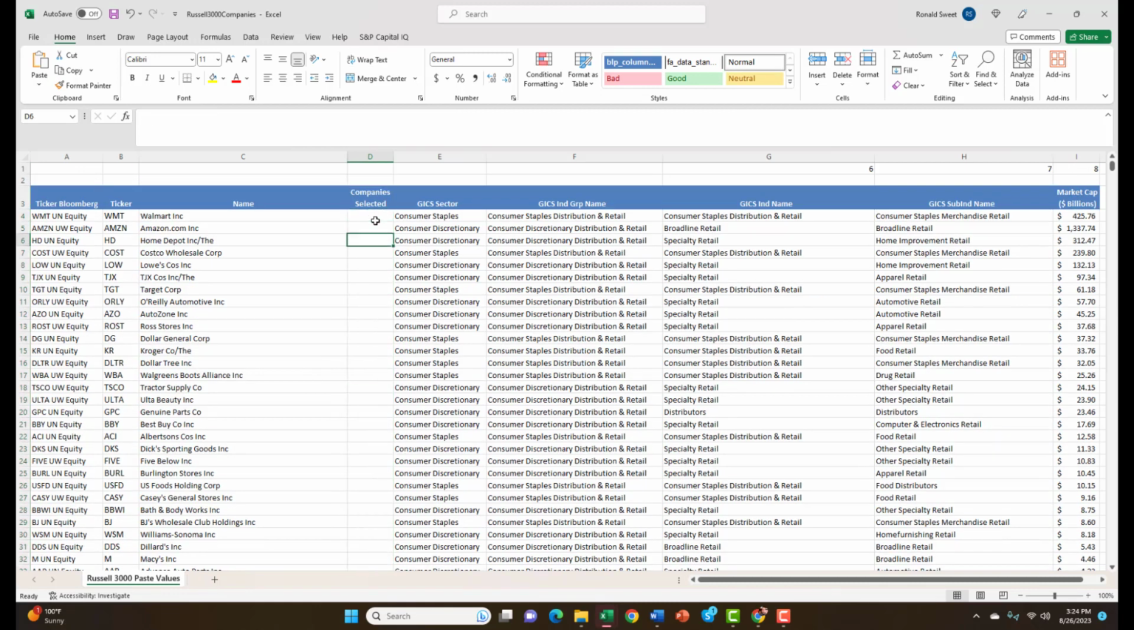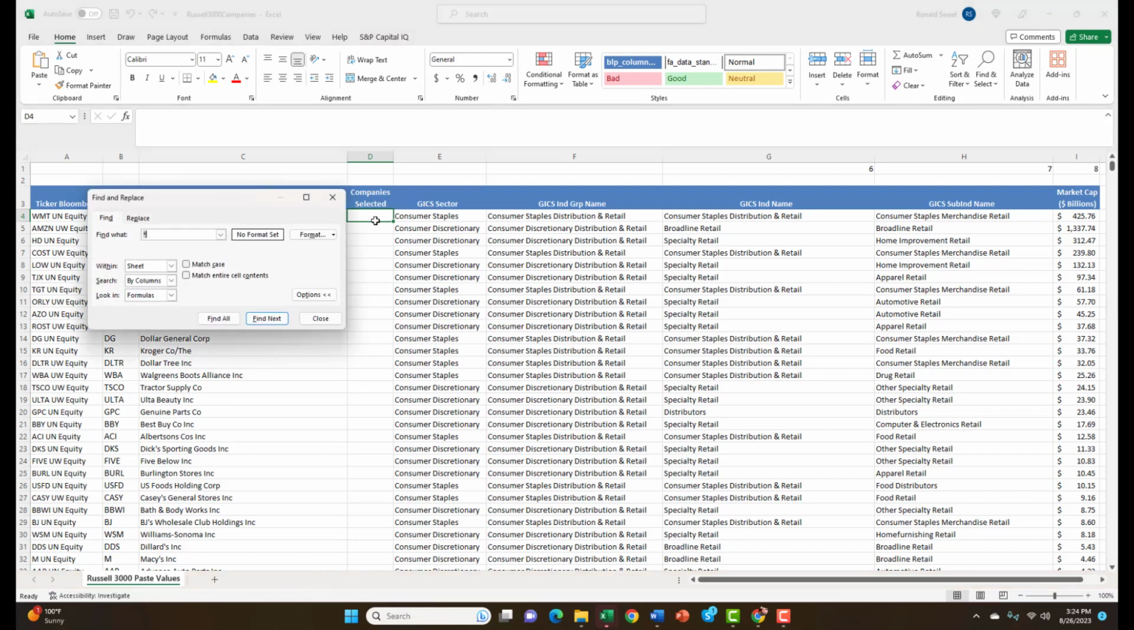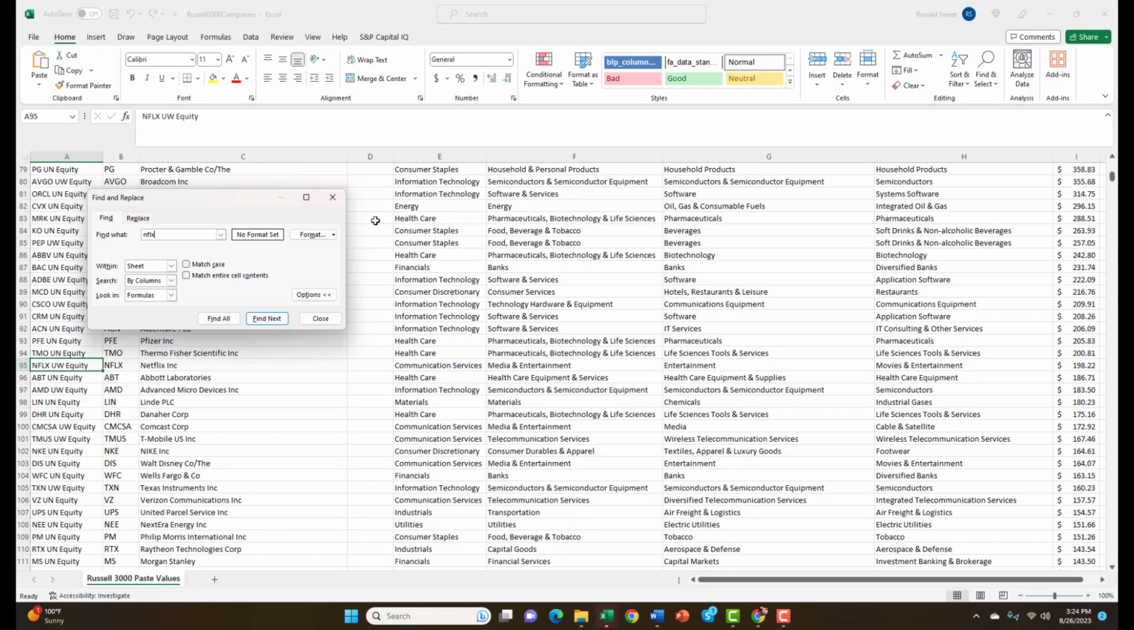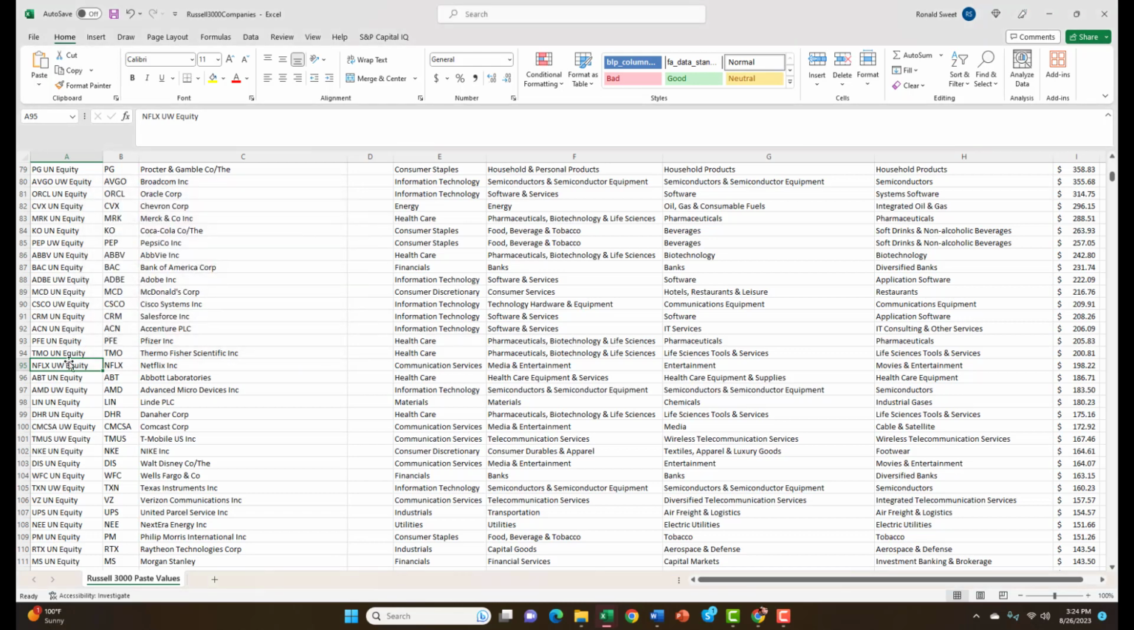Then find your company. Let's say we are doing Netflix. So you can do a search on Netflix. There it is. I'm going to put a 2 in column D next to Netflix. And I'm going to see if I can figure out which of these categories I'm going to use. The first column is the sector. That's usually way too broad.